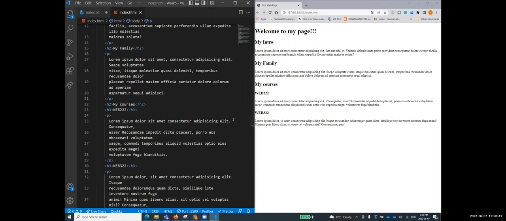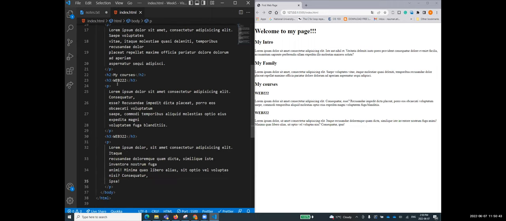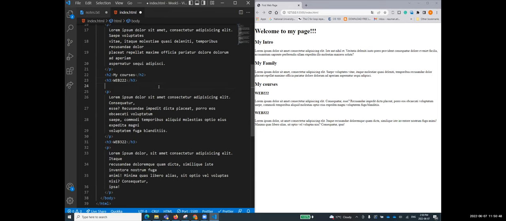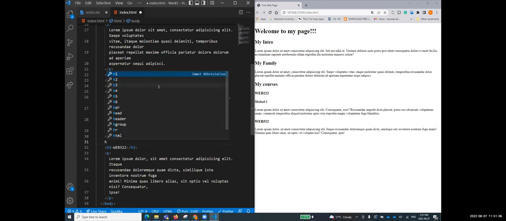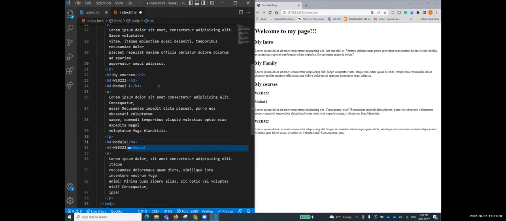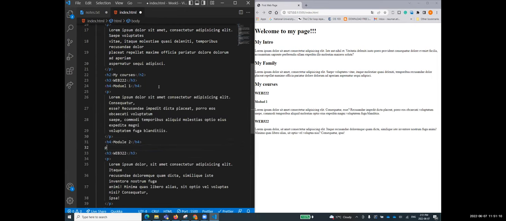Are you understanding that? Now if inside Web222 I have another heading, for example, I want to say module 1, module 2, which tag should I use? Inside Web222, by the way, remember, which tag will I use? I'll use H4 and I'll say, for example, module 1, just for nothing. Module 1 is this. You see what I'm doing? That's a wonderful thing. So I come over here and say, okay, I have another module, H4, module 2. And I can have a paragraph over here as well of Lorem.